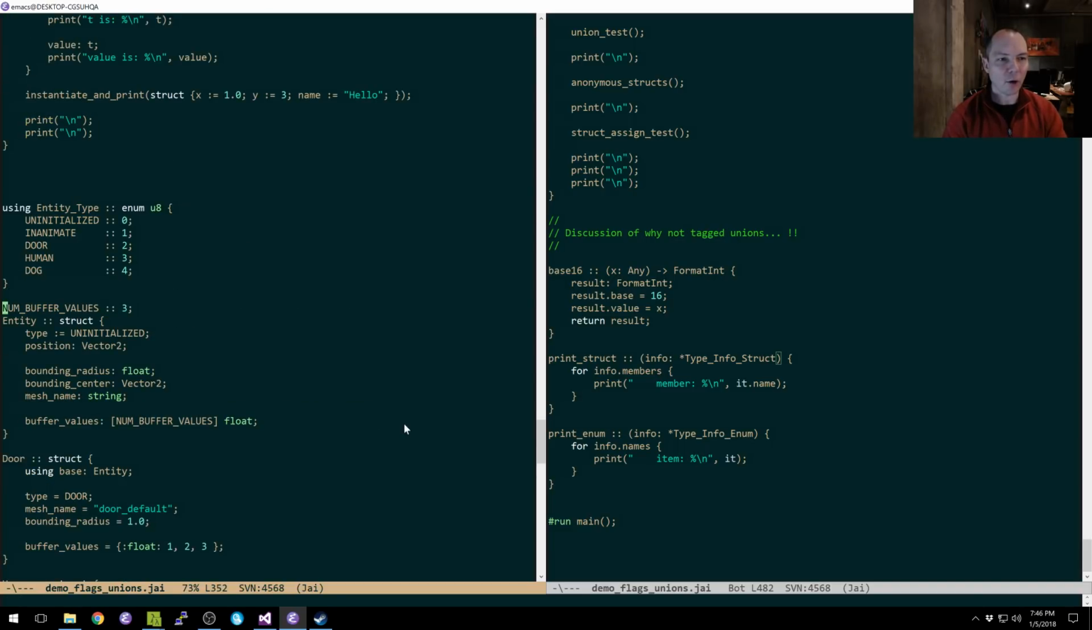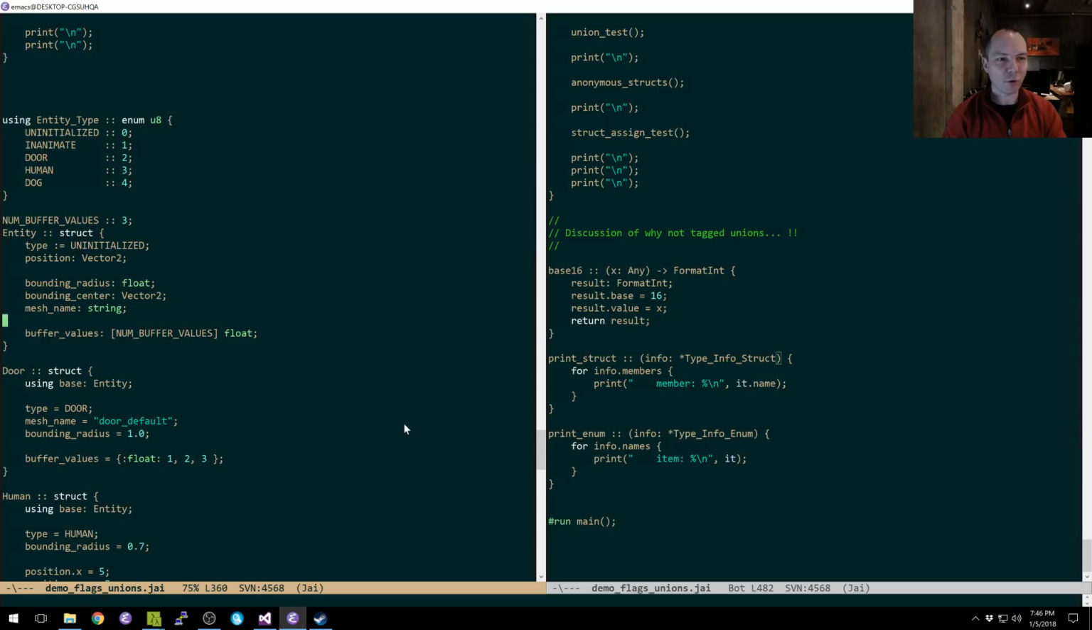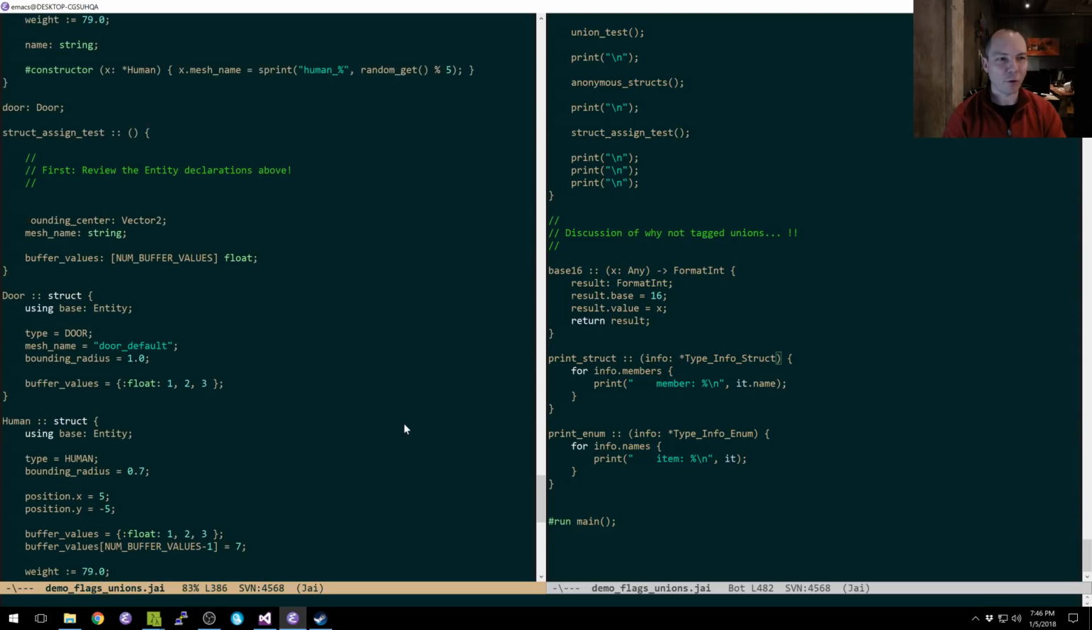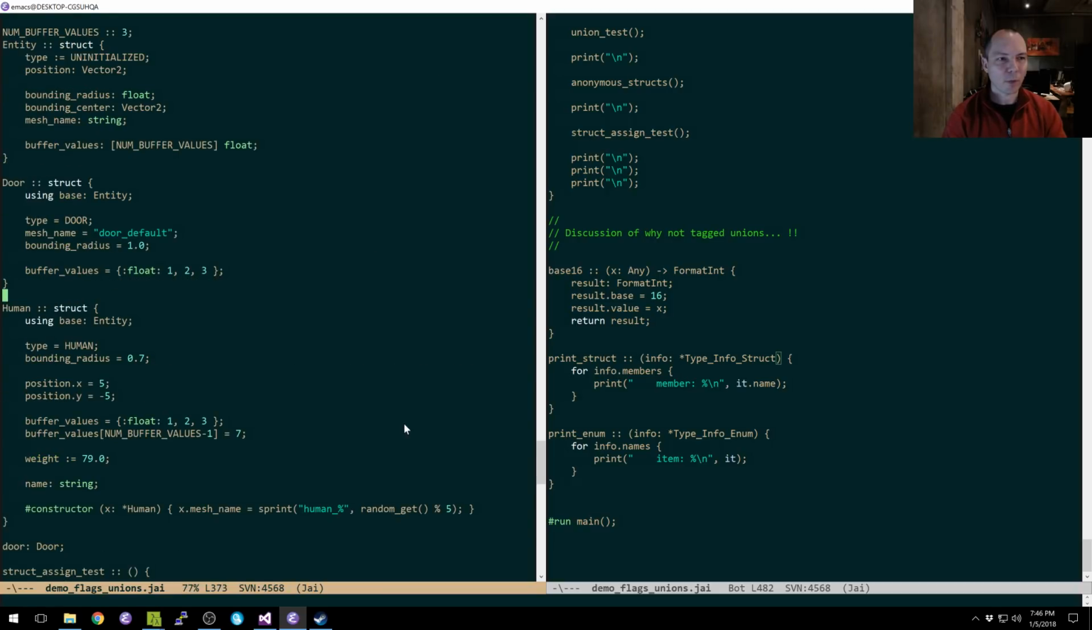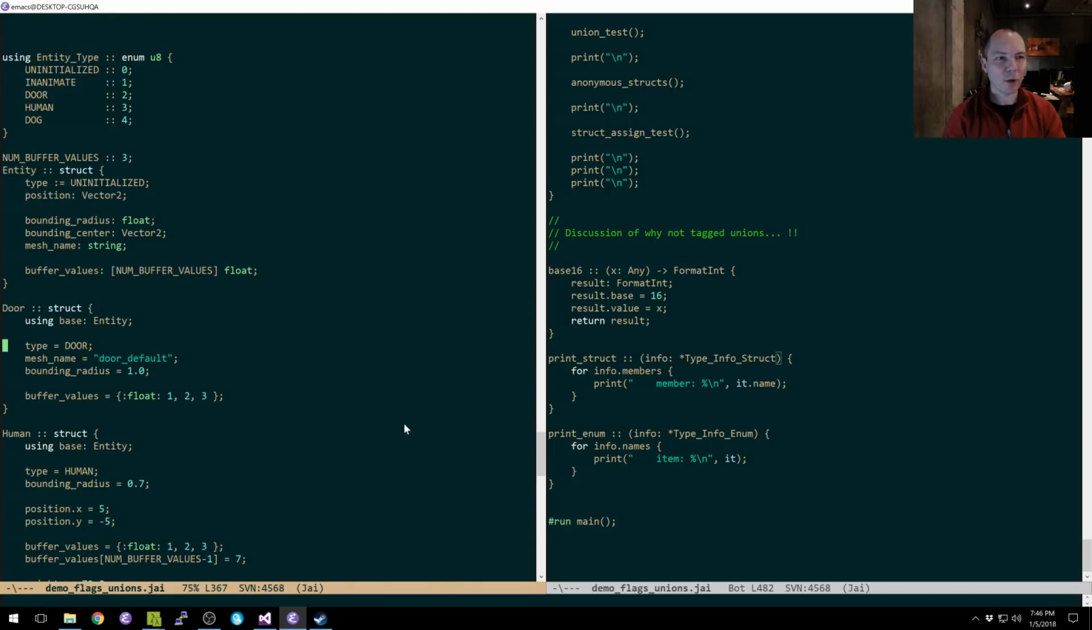Okay, now best convenient feature for last, something that people have wanted forever in C and C++. First, we're gonna just look at these declarations for a second.